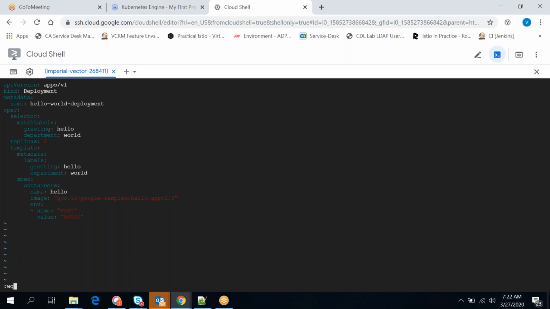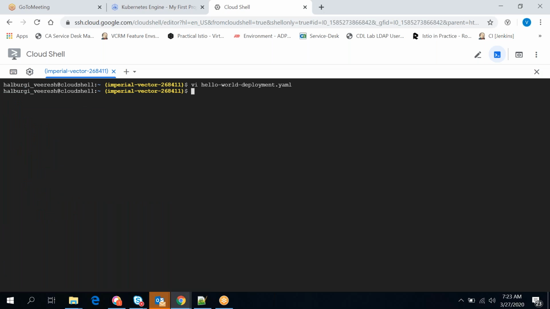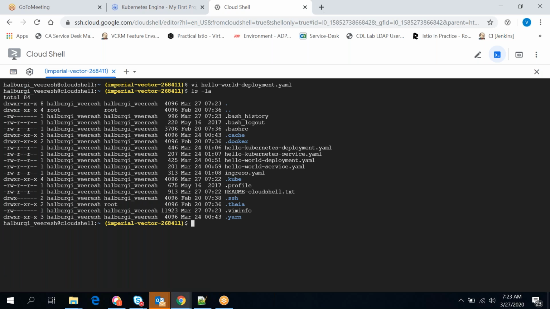So let's see if it is already there. We do have some files. Okay, so this is the file I was referring to. So we can create a file like this. Let me see if any deployments are there. kubectl get deployments. No, currently there are no deployments.